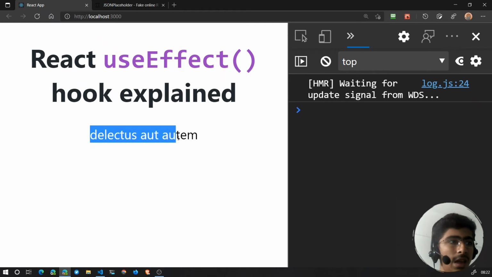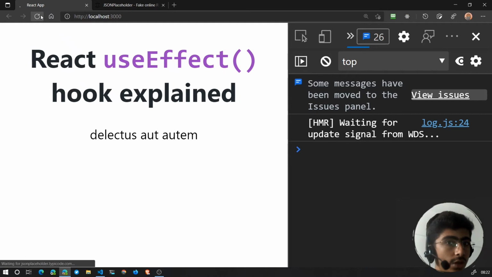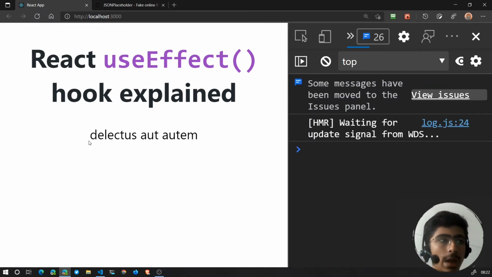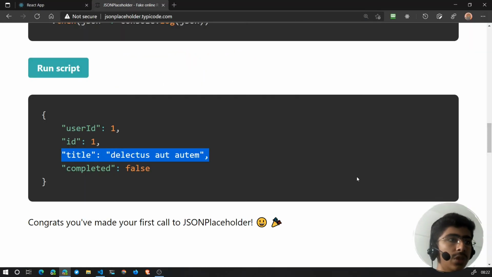So as you can see, I have the title, so that works. Right now the process is that when we refresh and the component mounts at first, it's going to fetch the data when the component mounts, okay, at first. And let's try something else.